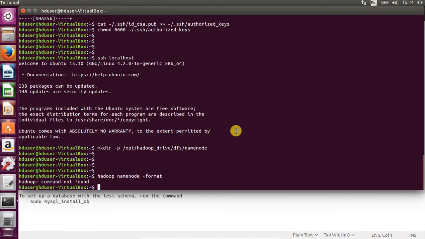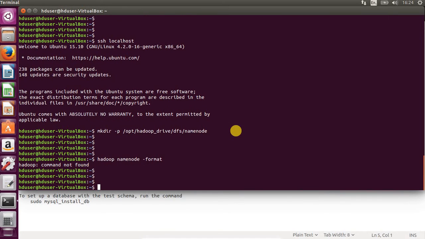Oh, command not found. Yes, I missed something. We have not set a whole list of environment variables. I have created a lot of files in /opt, but I have not set them in my path. I have not set them as environment variables, and we missed that point.